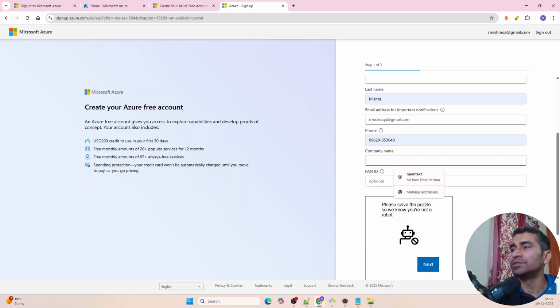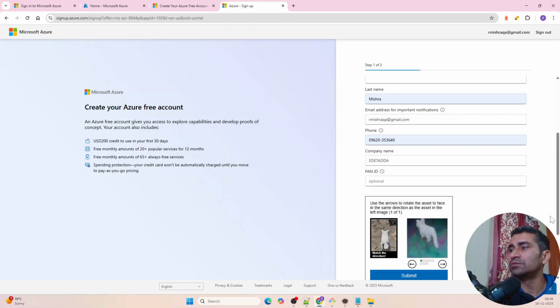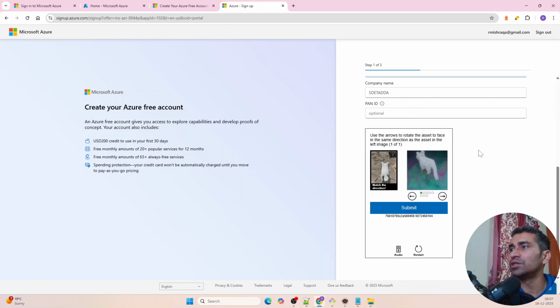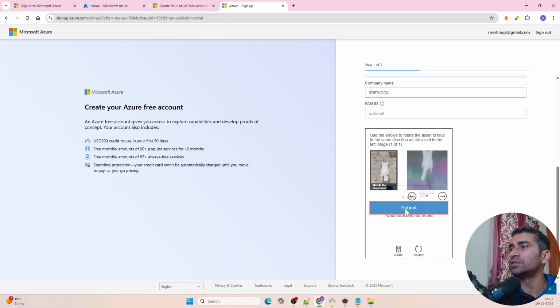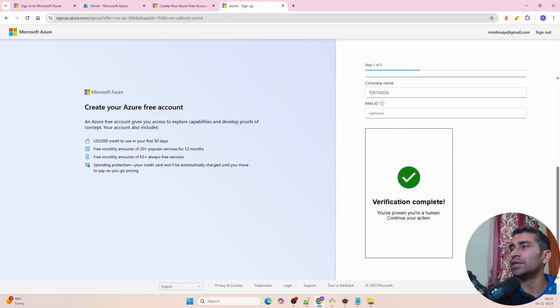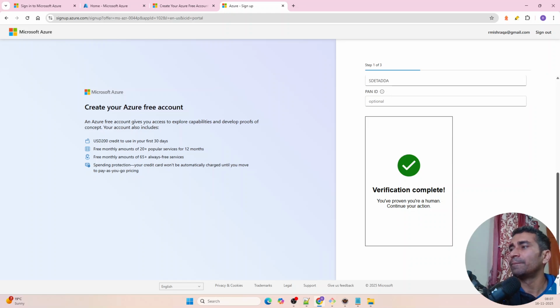Okay, for company you can just mention something like not available, or maybe SDET Adda I can give. PAN is optional, just leave it, and then you have to solve this puzzle. Go and solve this. Use the arrow to rotate, to face in the same direction. So just use this. Okay, wherever you see. Okay, then you can submit. Done. And then click on next.